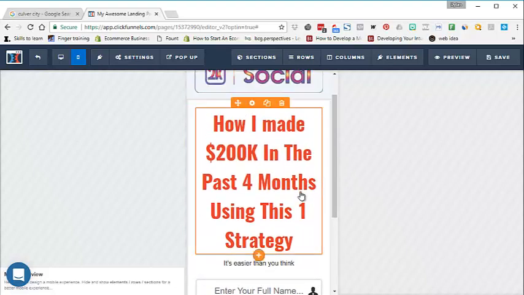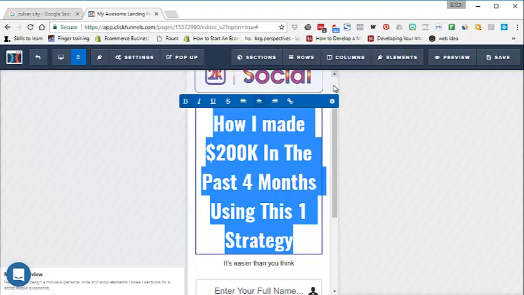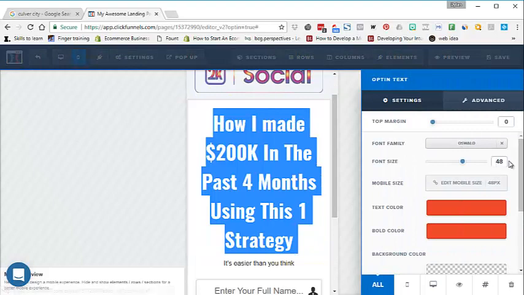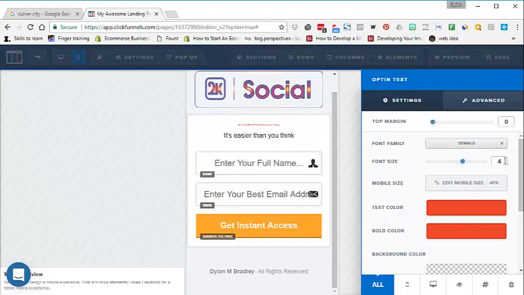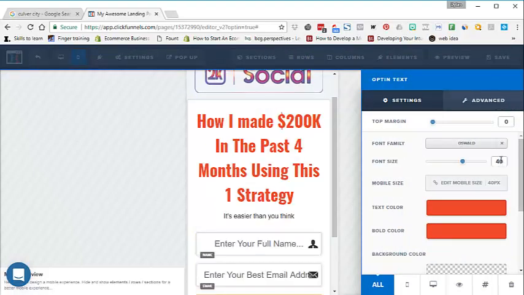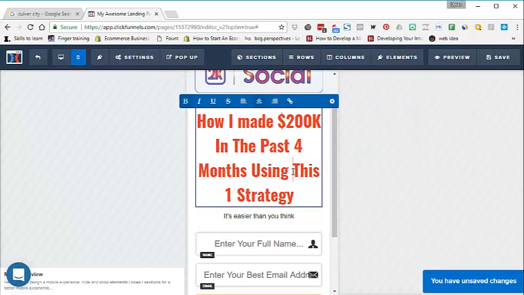What I want to do is make this text a little bit smaller, and we're going to preview this just so we know. So we had 4 lines, this one strategy. Let's see if we can make this exact.